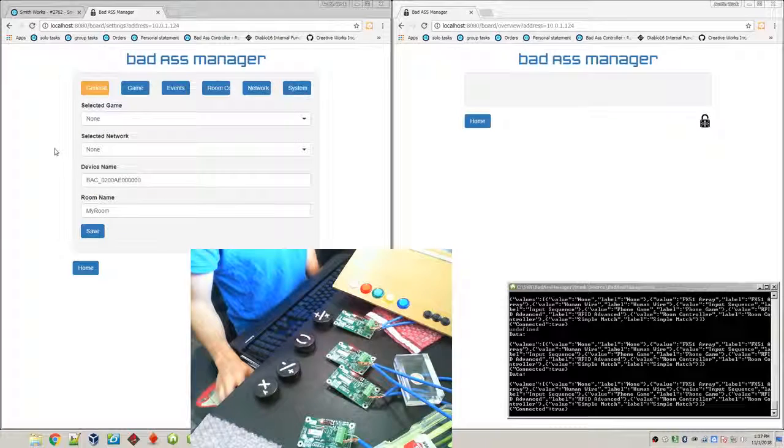Alright, so you go into your settings page. You're going to select the RFID advanced game. Click save.